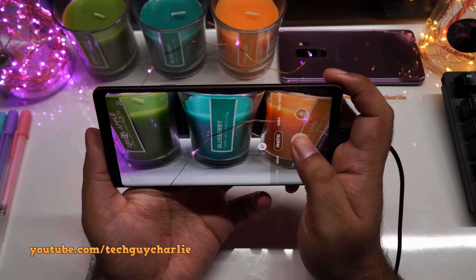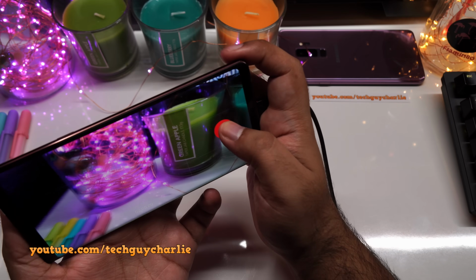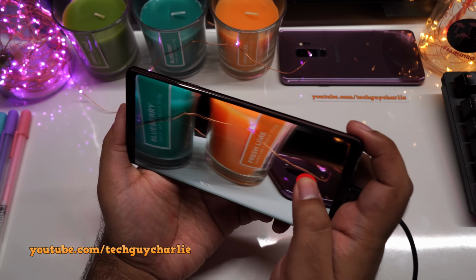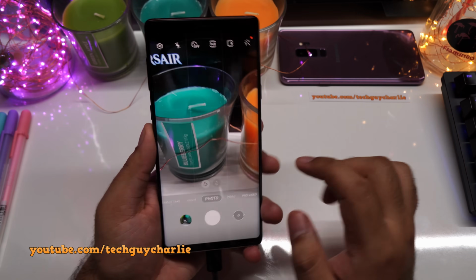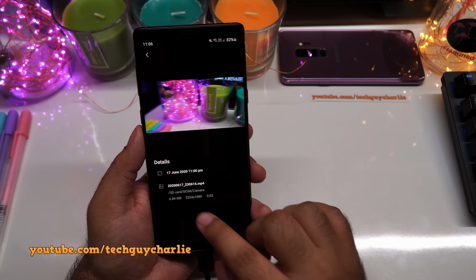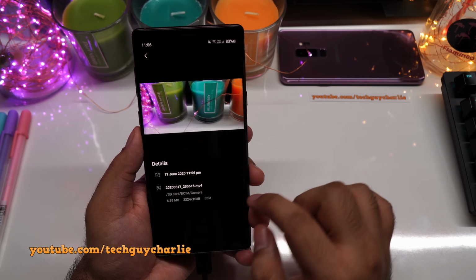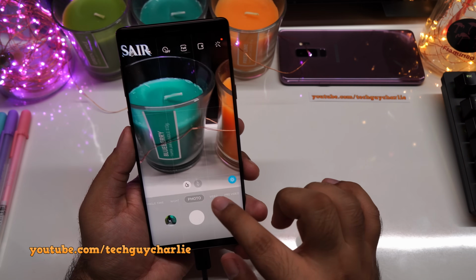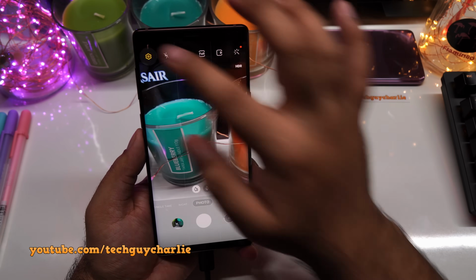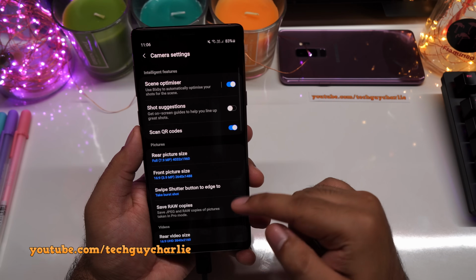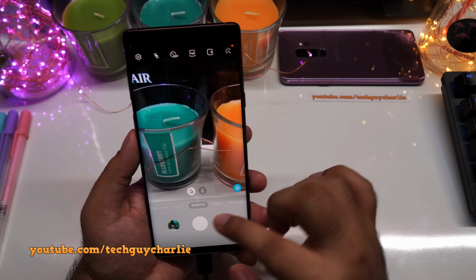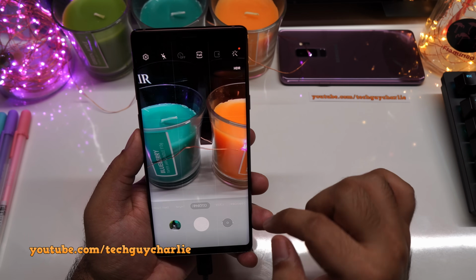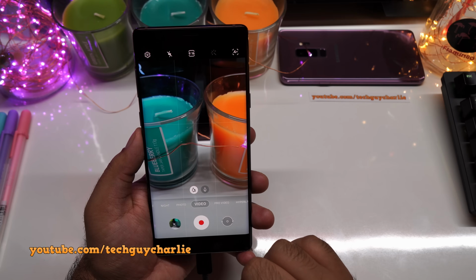And this one also works in landscape mode. By the way, the video resolution is limited to Full HD, so that is one thing to keep in mind. This video mode does not do 4K, so the resolution is limited to 1080p. If you want to record 4K, then you have to go to video, and you can see my rear video size is set to 4K, but it still records in Full HD in the photo mode. If you want to record 4K, then you have to go to video mode.